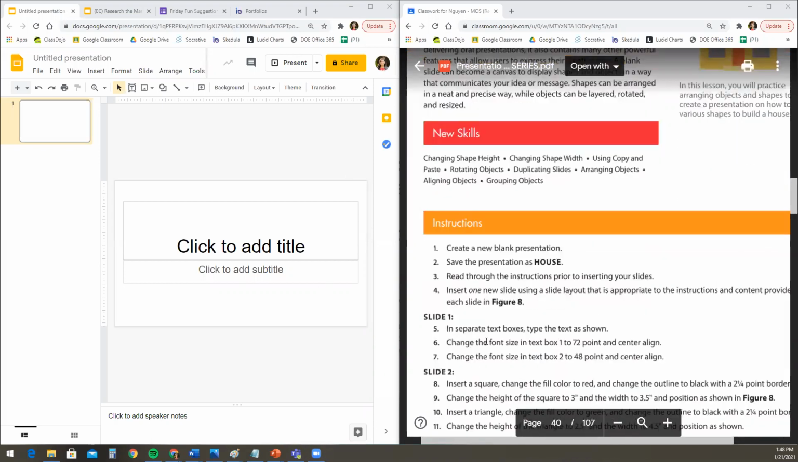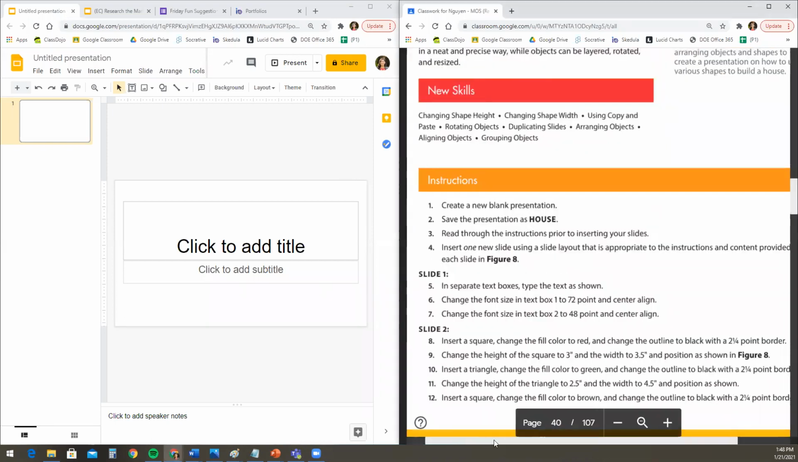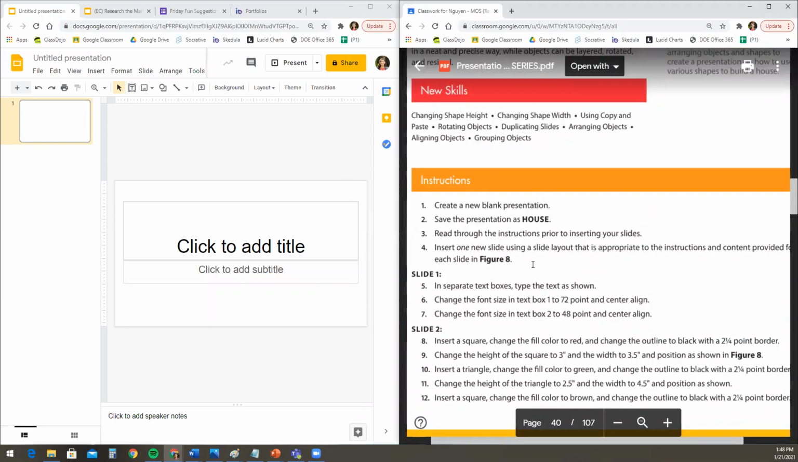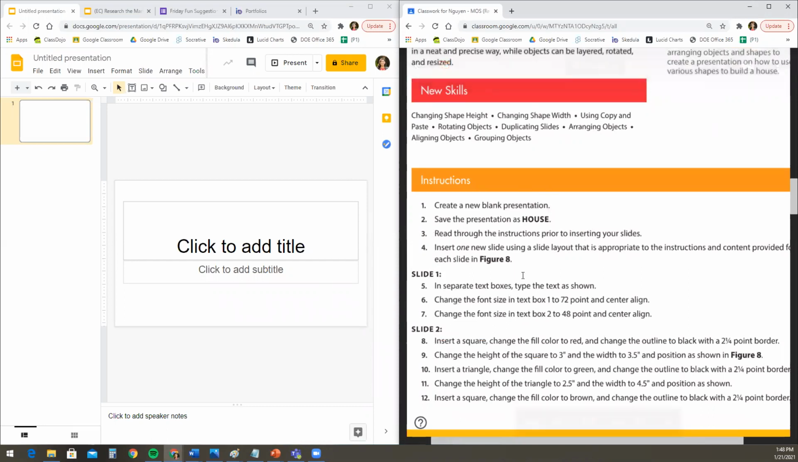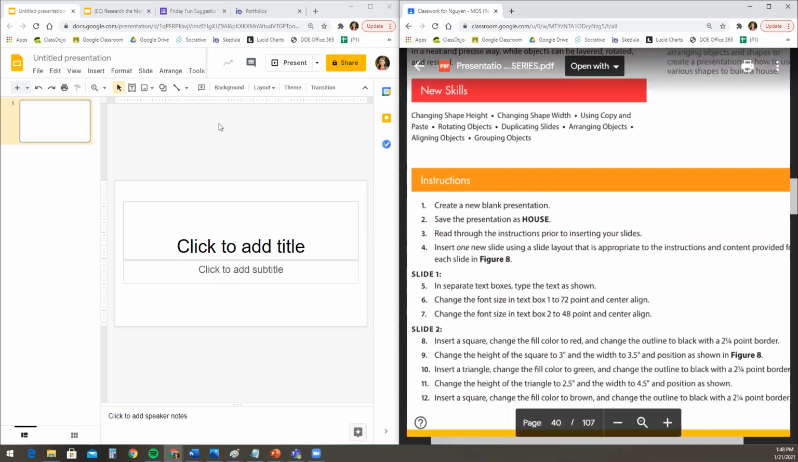Okay, so I'm just going to jump right into it. This lesson talks about modifying shapes. So I'm just going to demo how to create different shapes and modify them the way the lesson wants you to. It just asked me to make one new slide, so the slide button here.